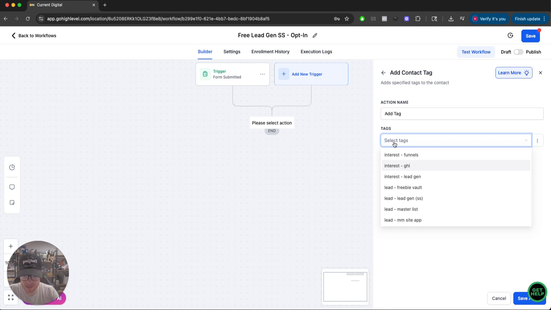I also do master tags. So every lead, no matter what they opted into, gets a lead dash master list, and every paying member, regardless of what they purchased, gets a paying member dash master list. That way, if I ever need to email or reach out to either of those groups as a whole, I can do it easily with one tag. So go in, add your tag.